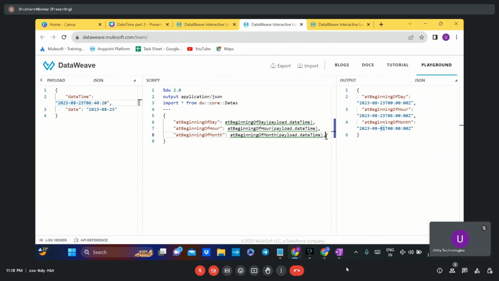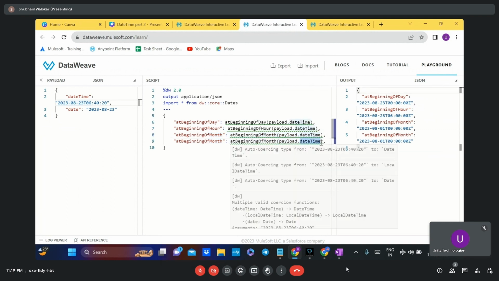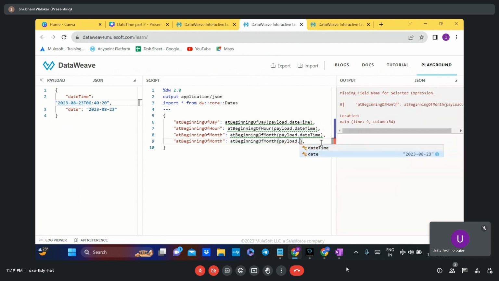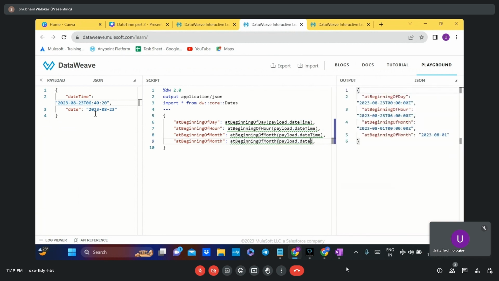This happened in the case of the date and time. We will see what happens if we pass only the date. Second is the date. You can see here, 23rd day of the 8th month. Now it becomes the first day of the 8th month.